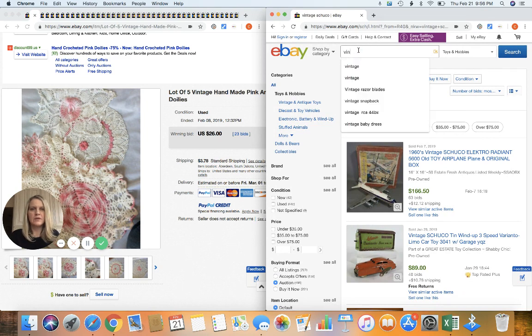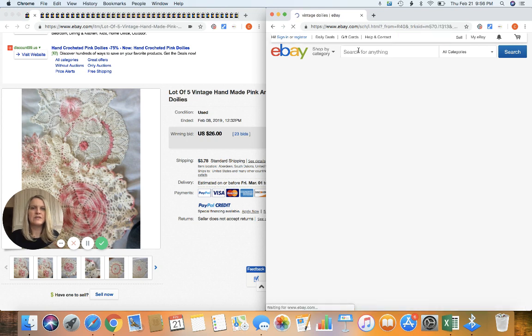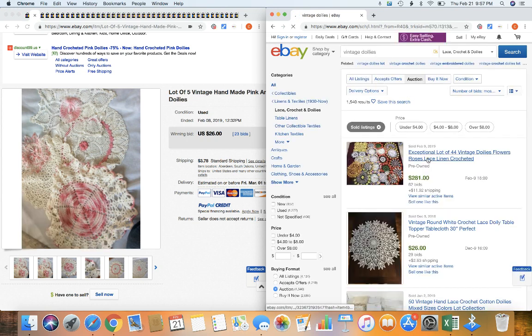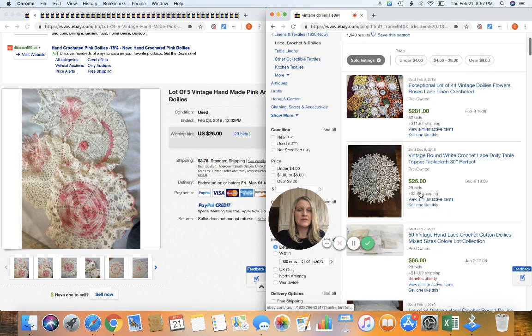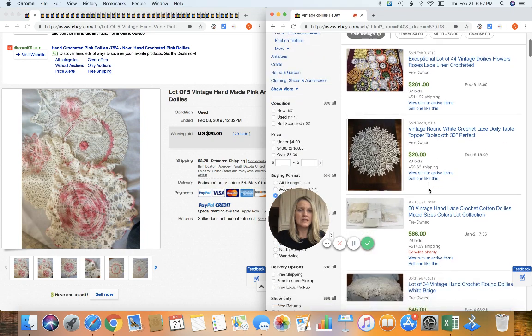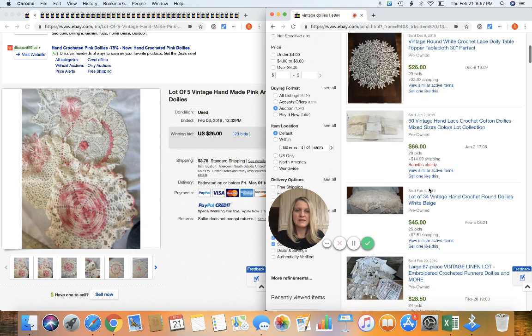Oops, I wanted to leave the vintage. And vintage doilies. So I'm noticing that the ones that have a lot of color do really well. This set sold for $281, 62 bids. Here's just a single table topper, went for 26. Again, a lot of times you can pick these up pretty cheap.